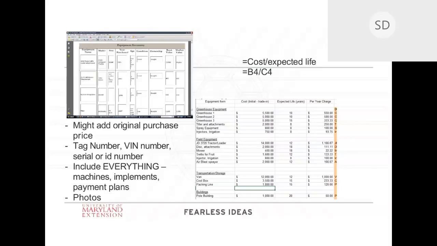Under the per year charge, I would do equals, and the equal sign is very, very important in Excel, because that tells Excel this person is getting ready to do a formula. I need to do some math. So if I do equals and I select the B4 divided by C4, it's going to give me that per year charge. So it's the cost divided by expected life. You can see I use headings here. This is really important to be able to understand the unit that you were using or titling it. So it's really, really helpful to have these headings, and that way you're organized.